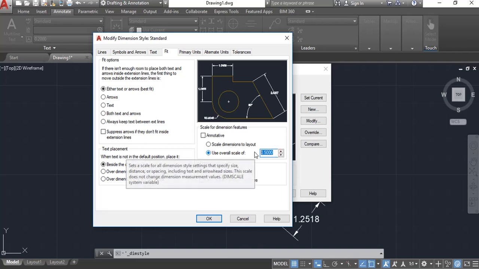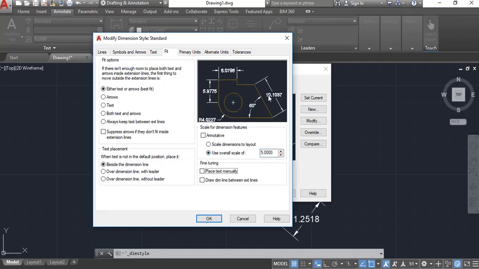If I were to change that to 5, let's say, it doesn't really scale it here, but that dimension text would be 5 times the size. So I'm going to change it back to 1. We're going to leave this the way it is for right now. We'll change that here in just a minute.